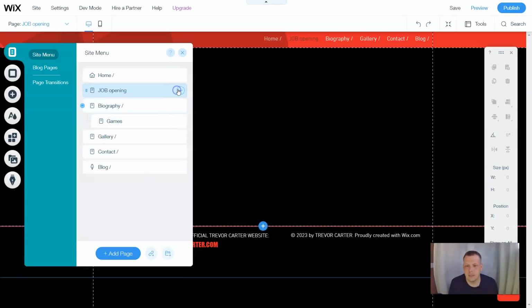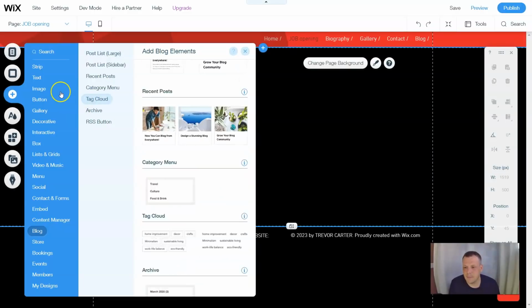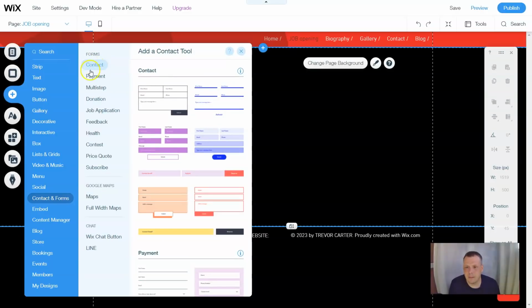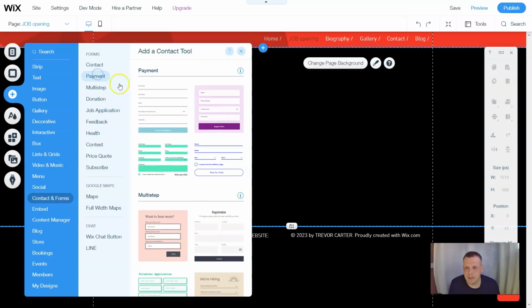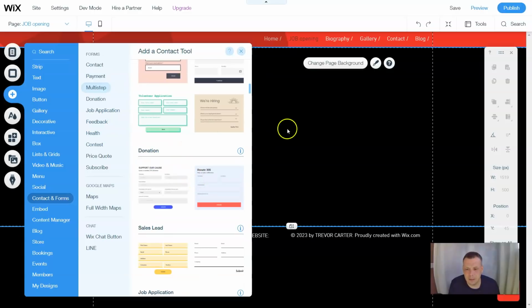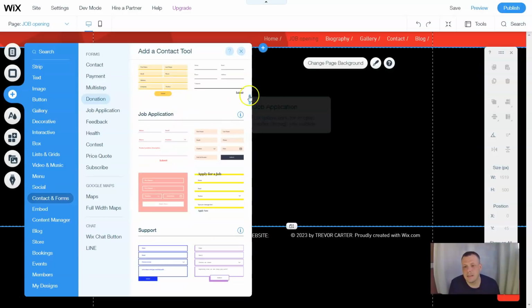Alright, job opening. Now this is a new page and you're going to see it right here in the site menu. So coming over to add, real quick, we're going to scroll down to contact and forms. So here we have contact, several different options for you, payment, multi-step donations. You can also donate here if you would like to do that. Sales lead or a job application. Since we have our page labeled as job opening, that's exactly what we're going to do.